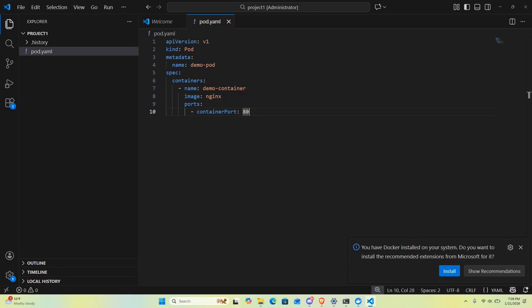Now let's go through this file line by line. The first line, apiVersion, specifies which version of the Kubernetes API we are using. For pods, the stable and commonly used version is v1. The second line tells Kubernetes what type of object we want to create. Here we are explicitly saying that we want a Pod. Then in the third and fourth lines, the metadata contains information used to identify the object. Here we're giving our pod the name demo-pod, so we can reference it later using kubectl commands.